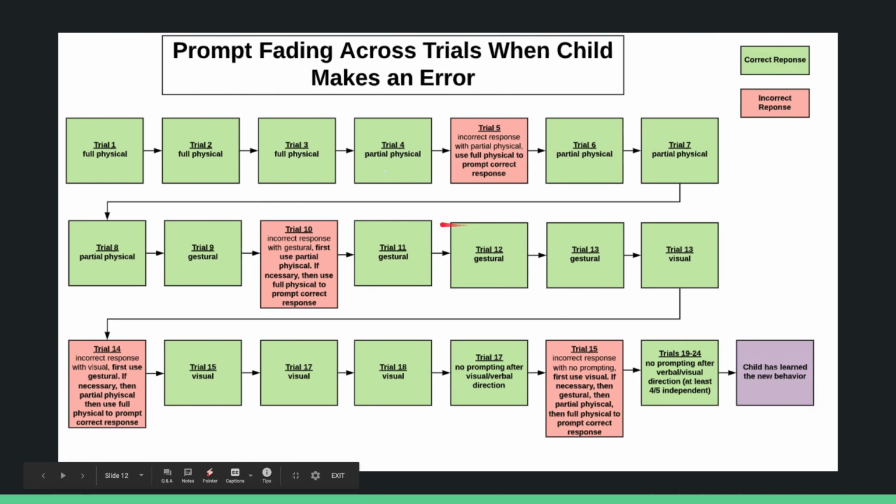Okay, now let's talk about what we do when there's an error. So we're doing good. We got our full physical prompting. Our first 3 trials, we fade to partial physical. We get a good response. Trial 5 though, oh no, incorrect response with a partial physical prompt. So what do we do? We just full physical prompt that correct response for the end of that trial. At the start of our next trial, we just use a full physical prompt at the start of that trial again until we get 3 correct responses in a row with our partial physical prompting.